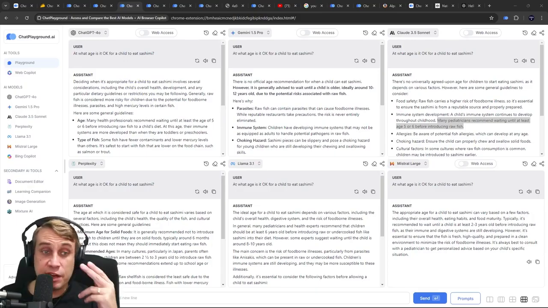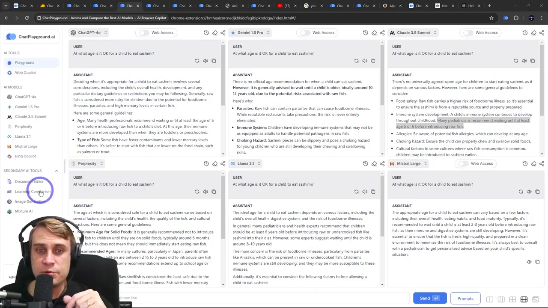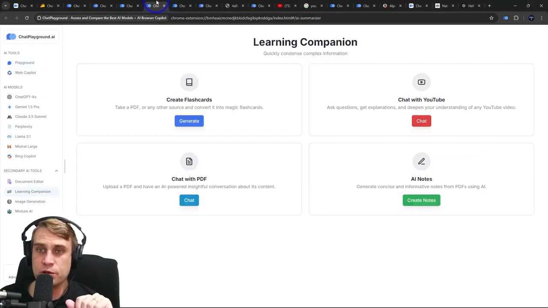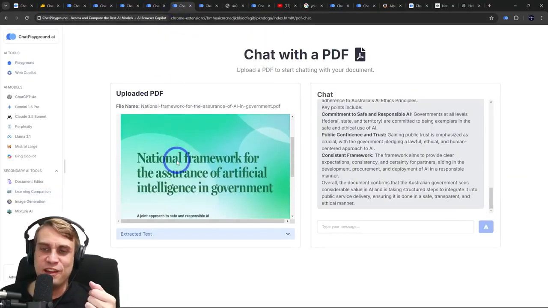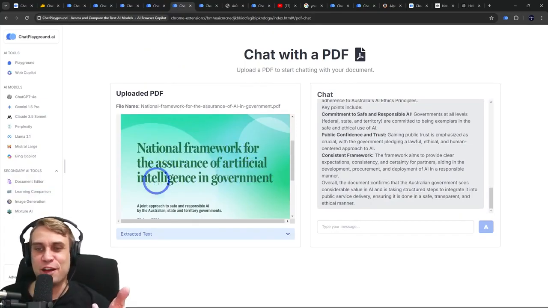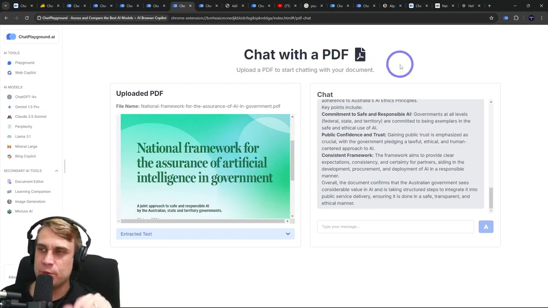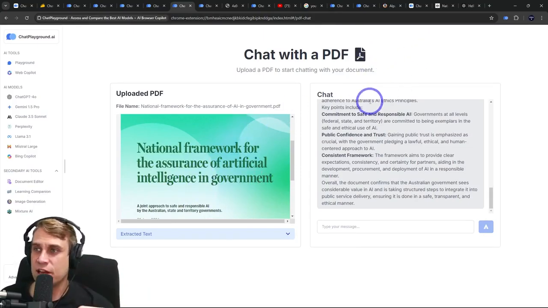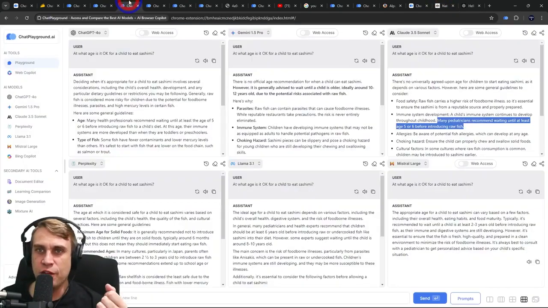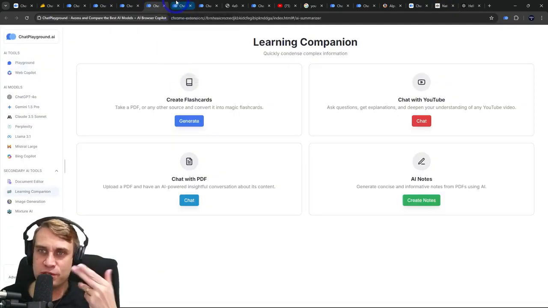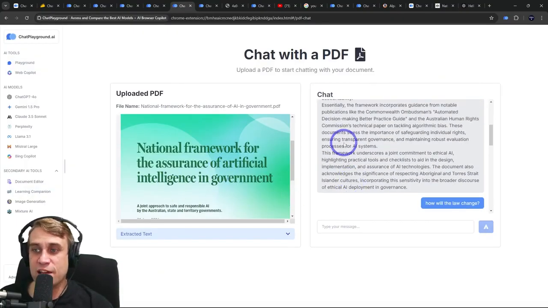Now, I'll show you some of these secondary AI tools, such as the Learning Companion, which is really quite cool. With Learning Companion, you can just upload a PDF, or you can upload a link to a YouTube video, and it can do analysis of the YouTube video. In this case, I uploaded a PDF: the National Framework for the Assurance of Artificial Intelligence in Government. In a lot of cases at work, I know especially people have to read and summarize a document such as this one. Maybe it's like 34 pages. I don't want to read 34 pages right now. So I'll just upload it into my tool and then you can ask it questions in the chat prompt.